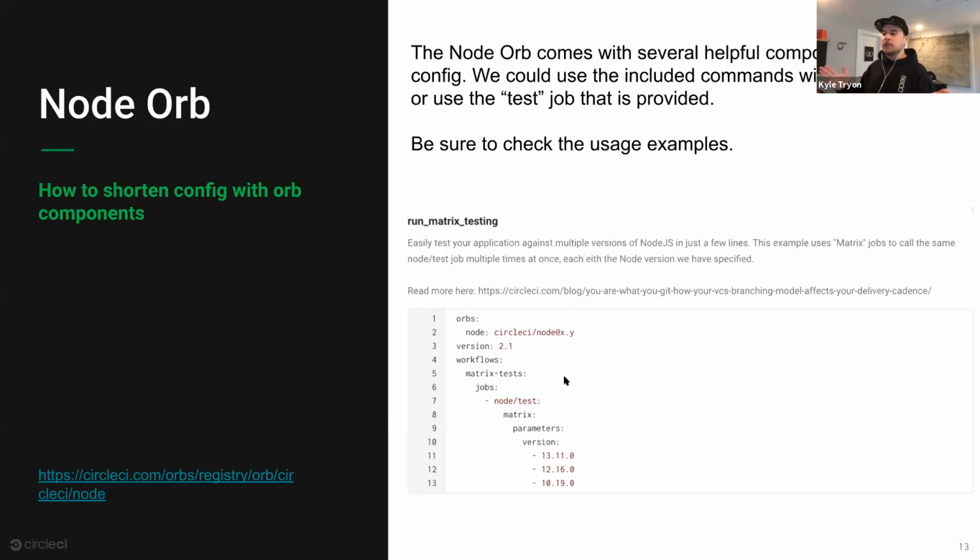Notice I don't have any jobs because I don't need to. In this particular instance, the Orb is going to provide the job that I need, so I don't need to define it. I'm just going to go straight into workflows, and I'm going to call this workflow matrix-test. You may already get ahead of me and see where I'm going with this, but we'll explain in a moment. The matrix-test workflow has a list of jobs, only one, and it is the node/test job. You could stop right here, 7 lines, and we did everything.